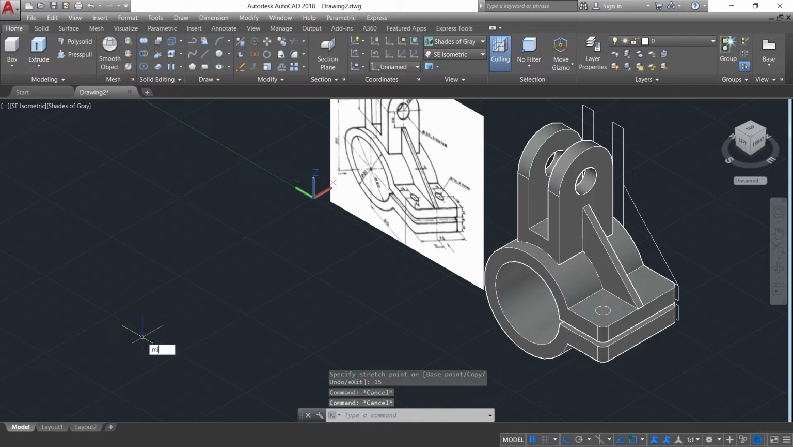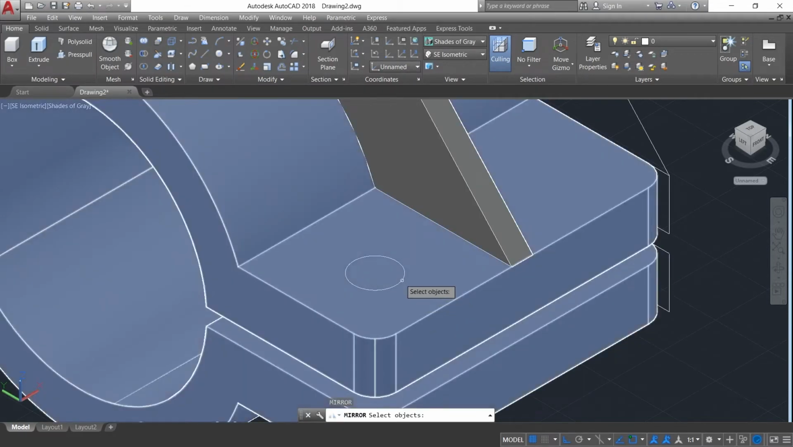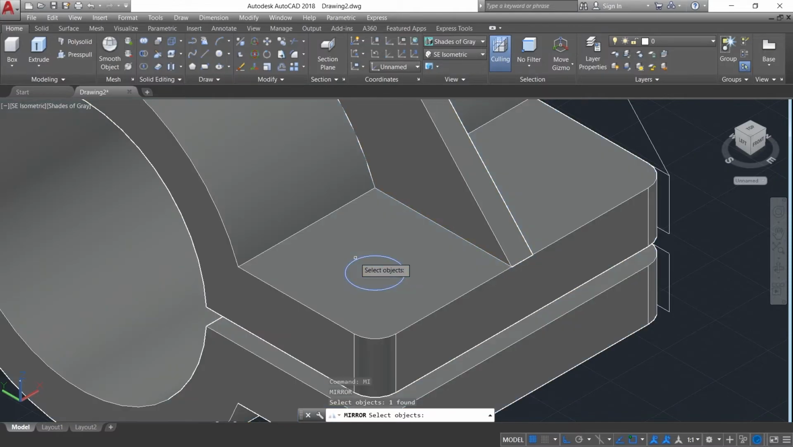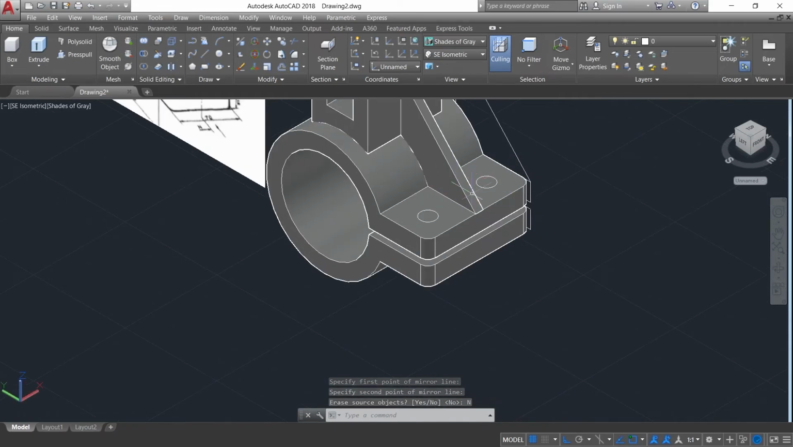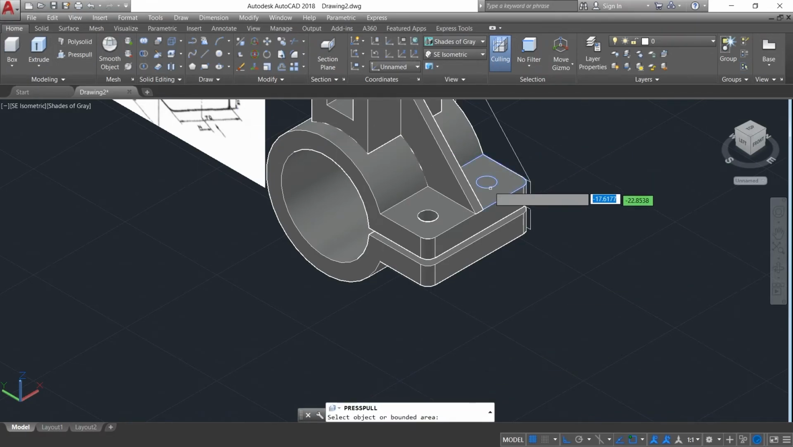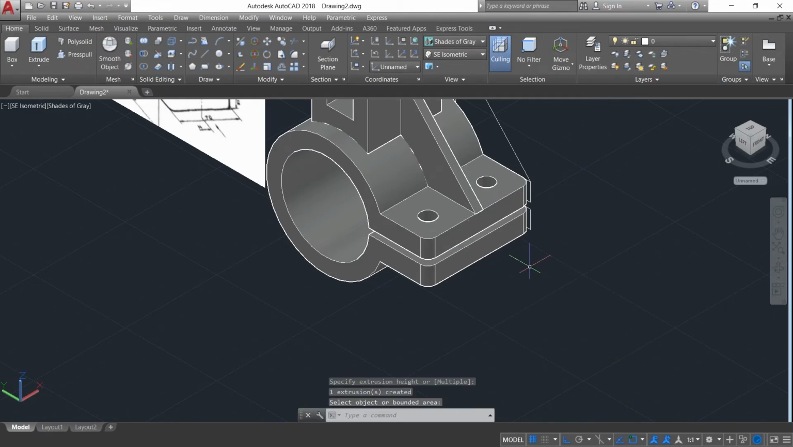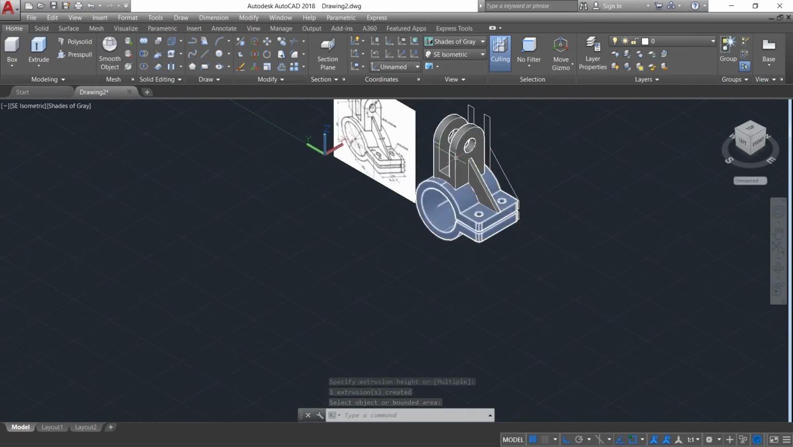Now just type mirror command and select this circular object which you want to mirror. Press enter, specifying the mirror point as the midpoint of this. So you can see we have mirrored these 2 circles. Now again using the press pull command and press pulling it to the infinite or any height which you want. As you can see, our object is ready.